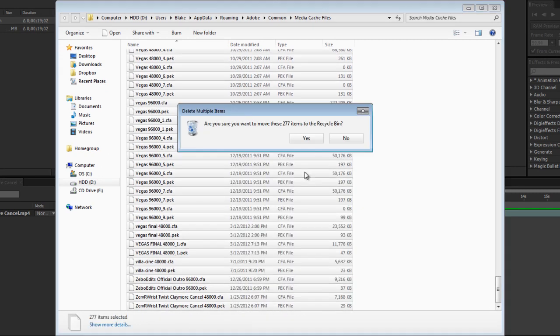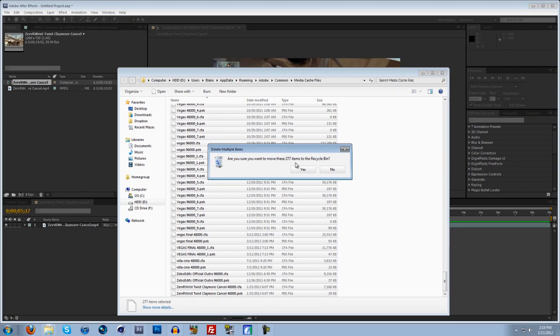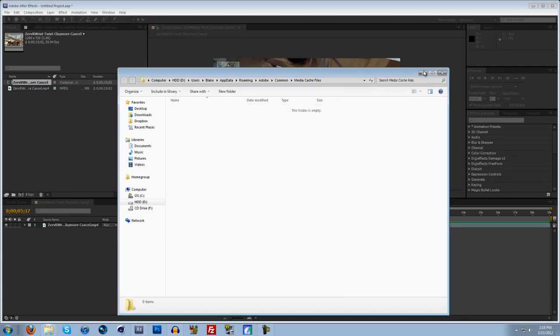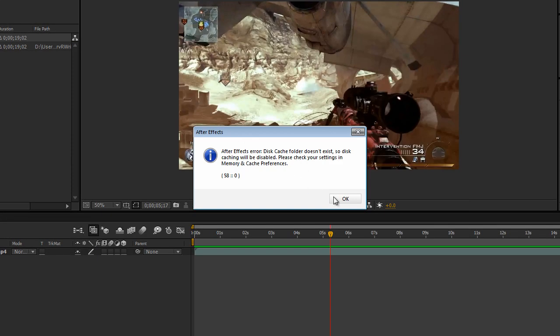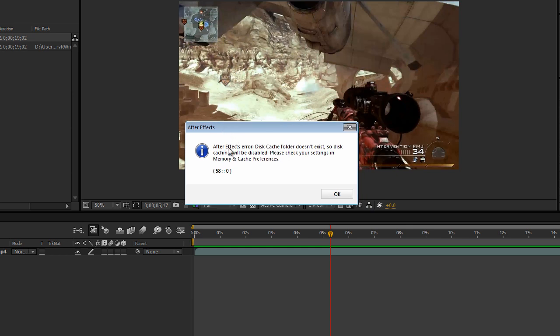Just hold down shift and highlight them all. Hit delete on your keyboard. And we can see right there 277 items. And so that probably helped us out a lot right there. Just hit OK. And so make sure that you actually create that folder as well.